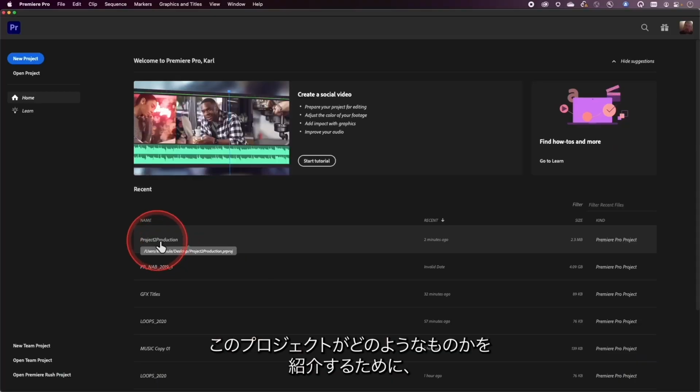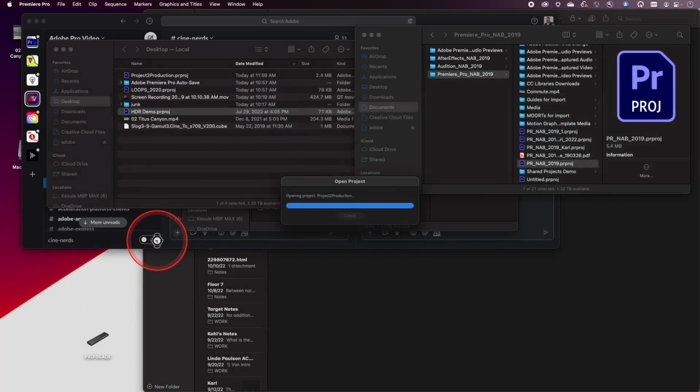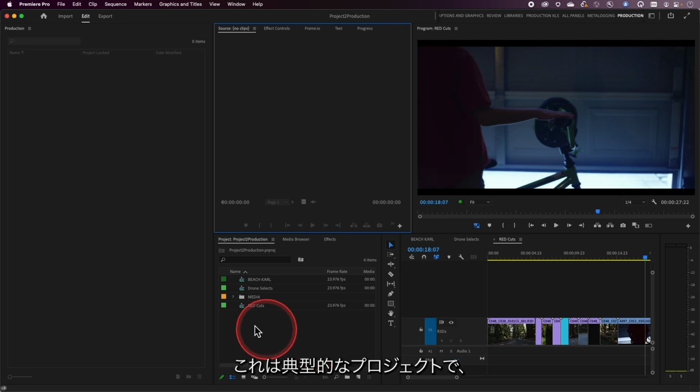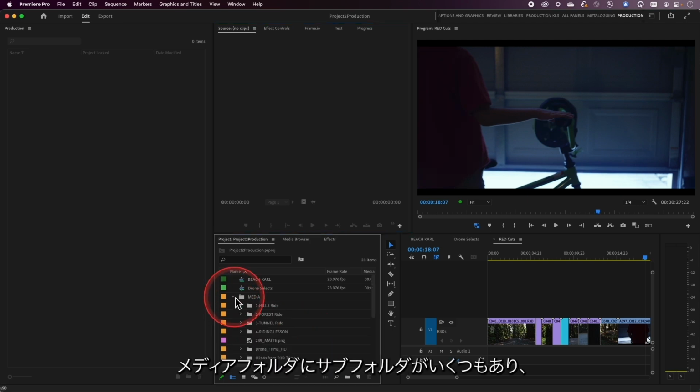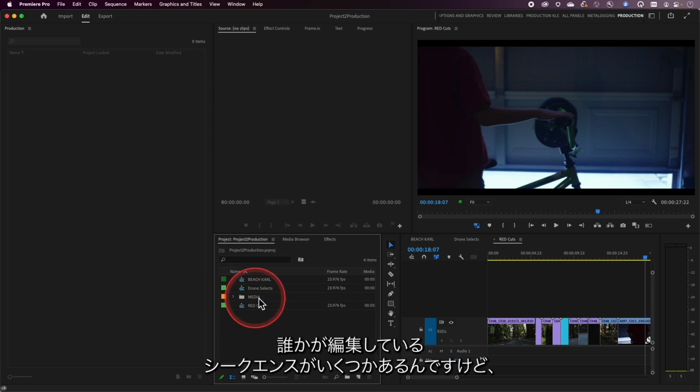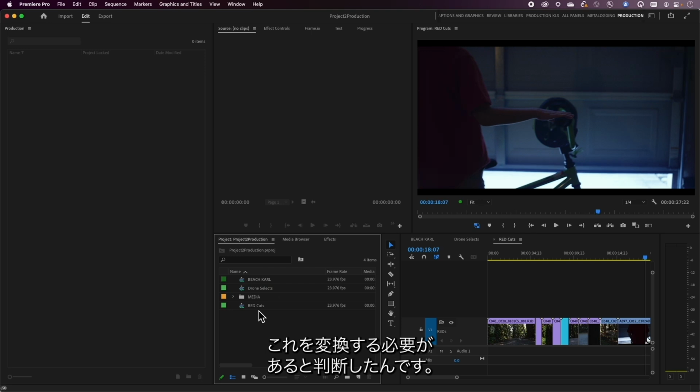Let me just open up this project here that I have just to showcase what this looks like. This is your typical project where I've got a media folder with a bunch of subfolders, organized in some different ways. And I've got a few sequences that somebody has been editing. And we've made the decision that we now need to convert this.